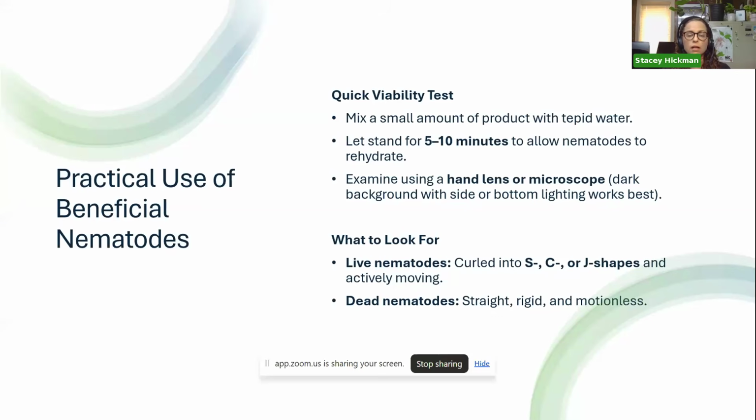Live nematodes are S-shaped or C-shaped or J-shaped, so they clearly have a shape to them, and typically they are actively moving through that liquid. Dead nematodes are straight, they're rigid, they're motionless, very different from what a live nematode looks like.